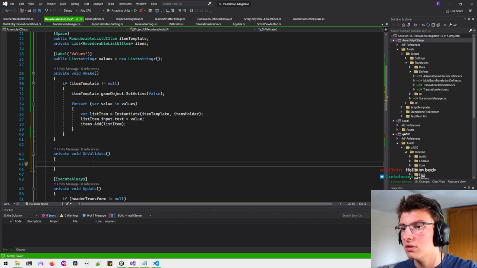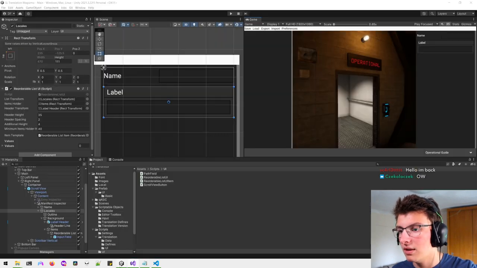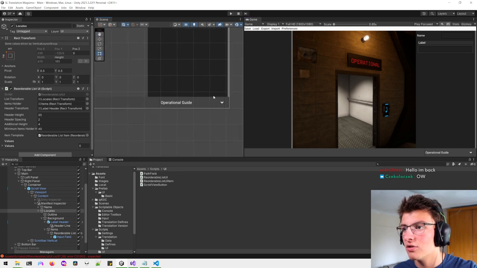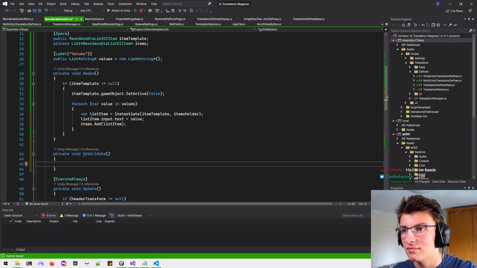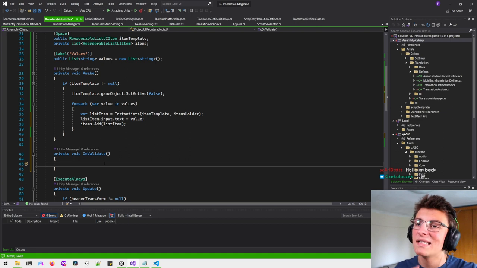Values. OnValidate. So like, you know, in a dropdown, for example, right here, if I update the values live, they will update live. I want that. I think I'm too lazy to do that.